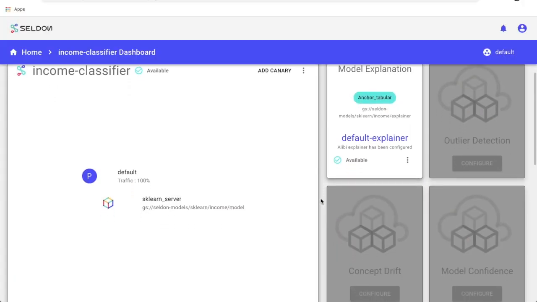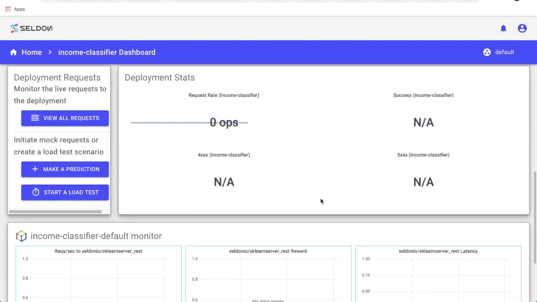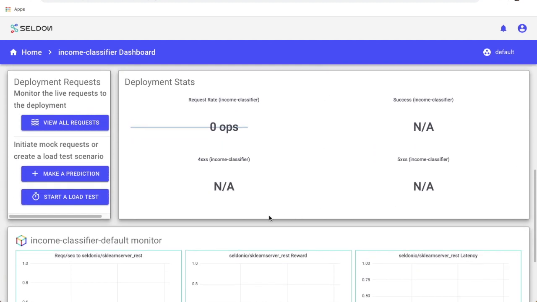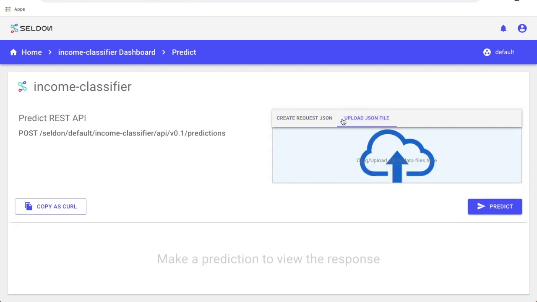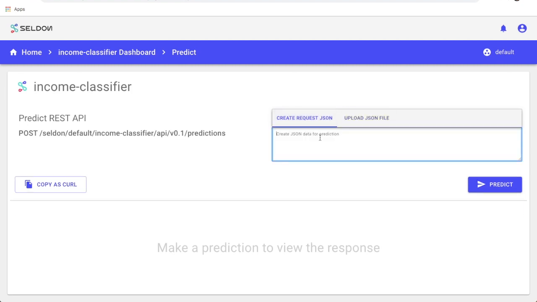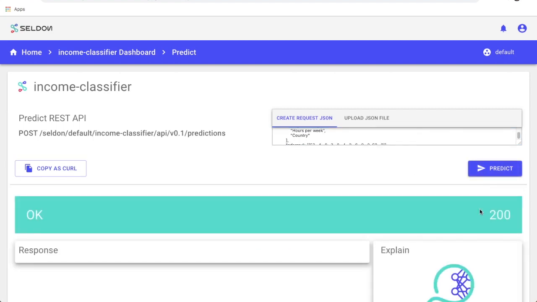Test your models using either a load test or a single prediction. Test data is defined in a JSON format and can be uploaded as a file or defined as raw data. Prediction responses are visually displayed, making error identification easy.